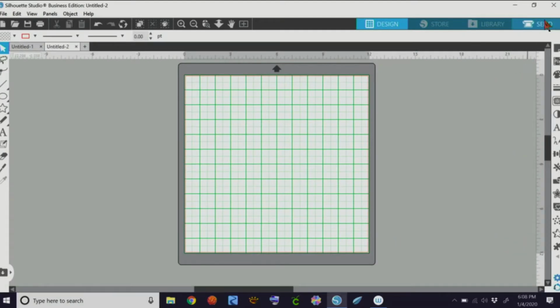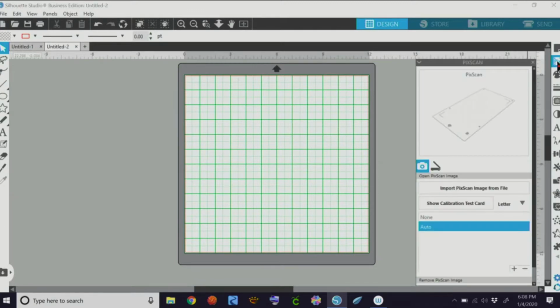And then the send button, where we were the other night. These are the page properties. And then these are PicScan for scanning properties.